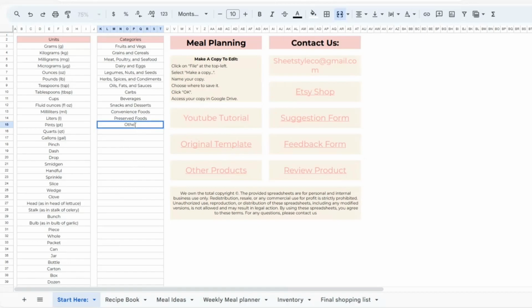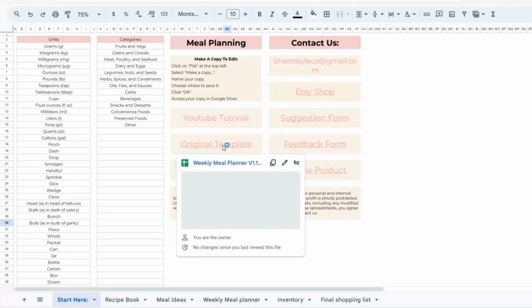This tab also has short instructions on how to make a copy, our contact information, a link to our suggestions form, and a feedback form. Additionally, you'll find links to our YouTube tutorial, other products in our shop, and a link to review our meal planner. If you need a fresh start or accidentally delete some formulas, there's a link to the original template as well. Next, let's move to the Weekly Meal Planner tab.